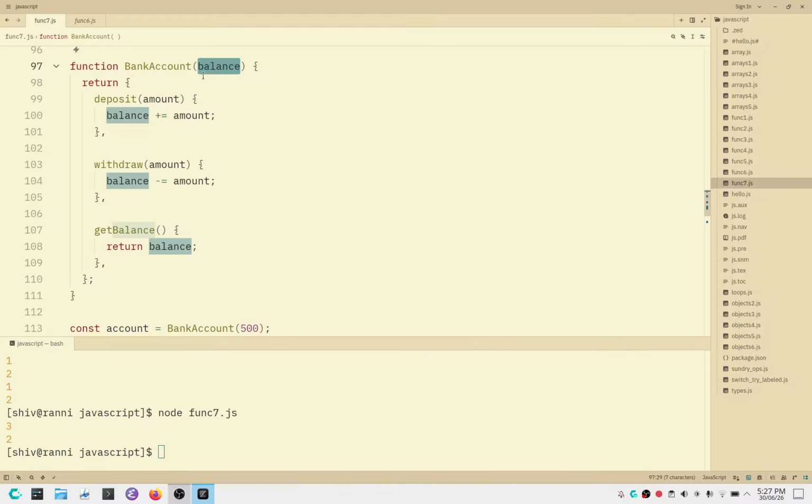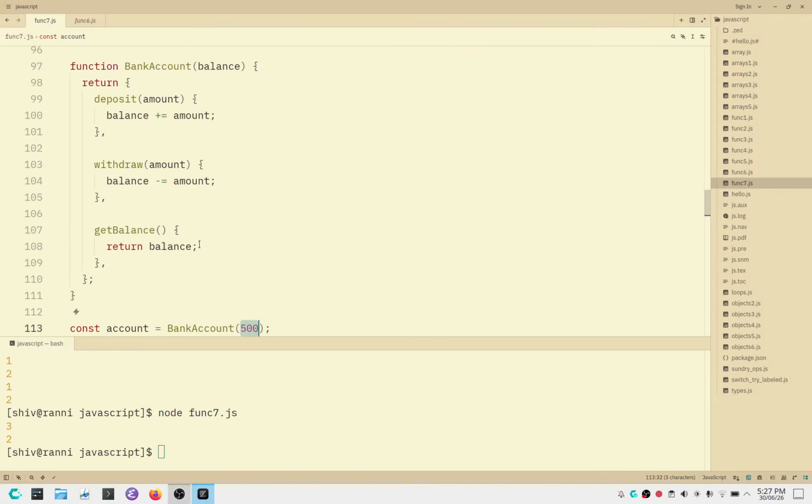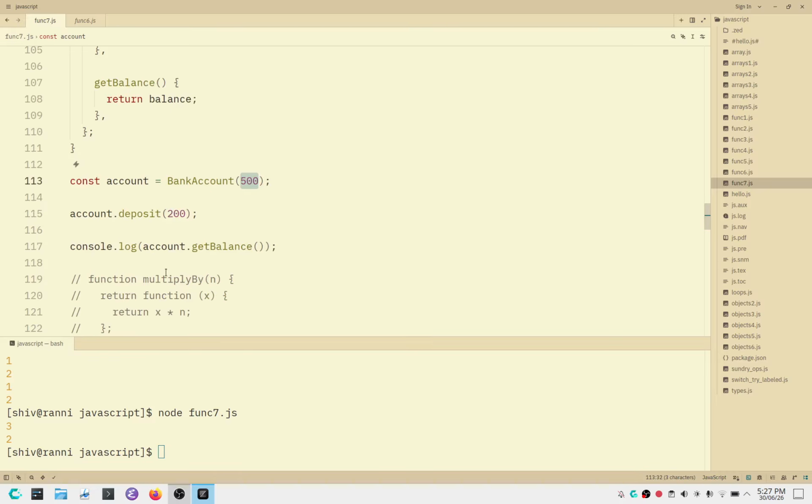You can't modify this balance directly. For example, this account is created with the balance 200. So once you have created it, the only way you can modify the balance is through the deposit and withdraw interface. You can get its value, but you can't change it. The only interfaces are deposit and withdraw. So for example, we deposit 200 and we get the balance, it should become 700.